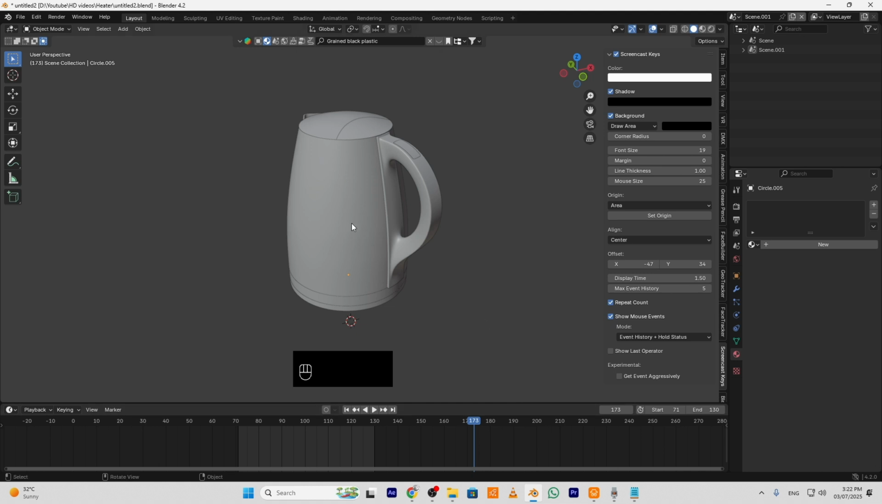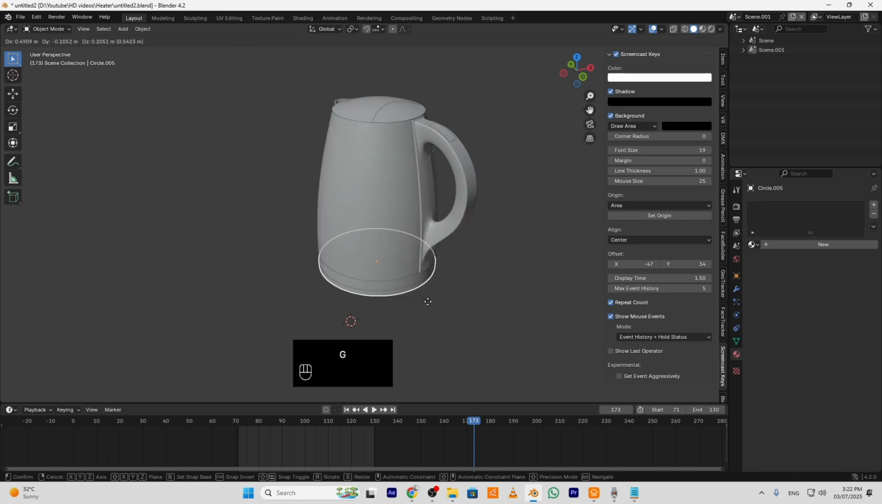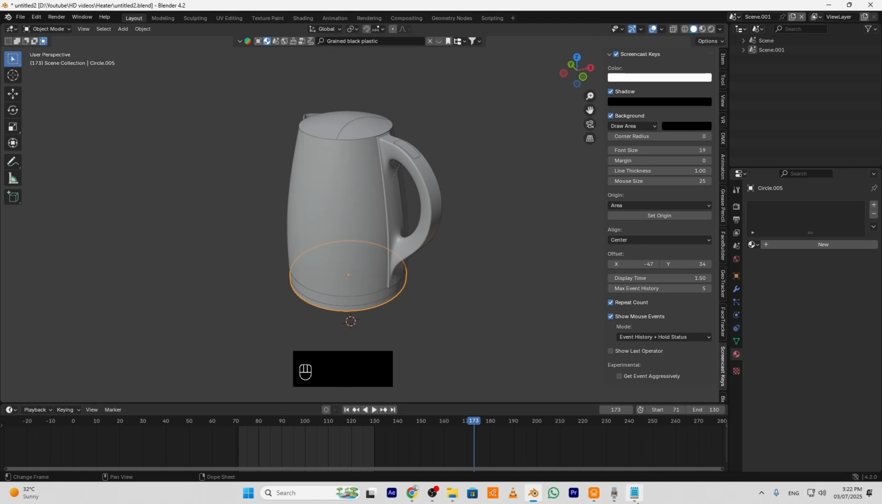So the first thing I will do, I will parent everything with the bottom part. So I hit A to select everything. I will double click here on the bottom part, then press Ctrl P, objects. So if you select this part, everything will move.